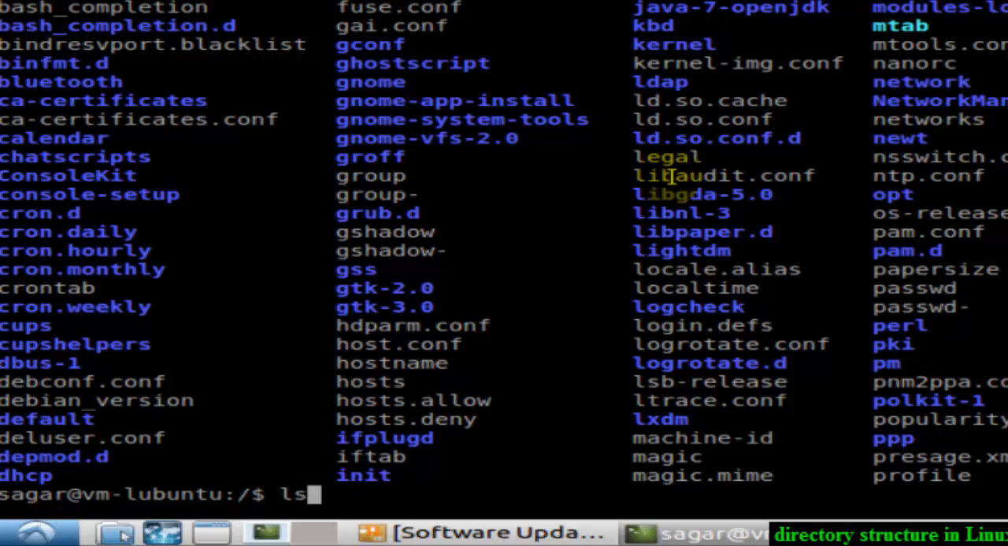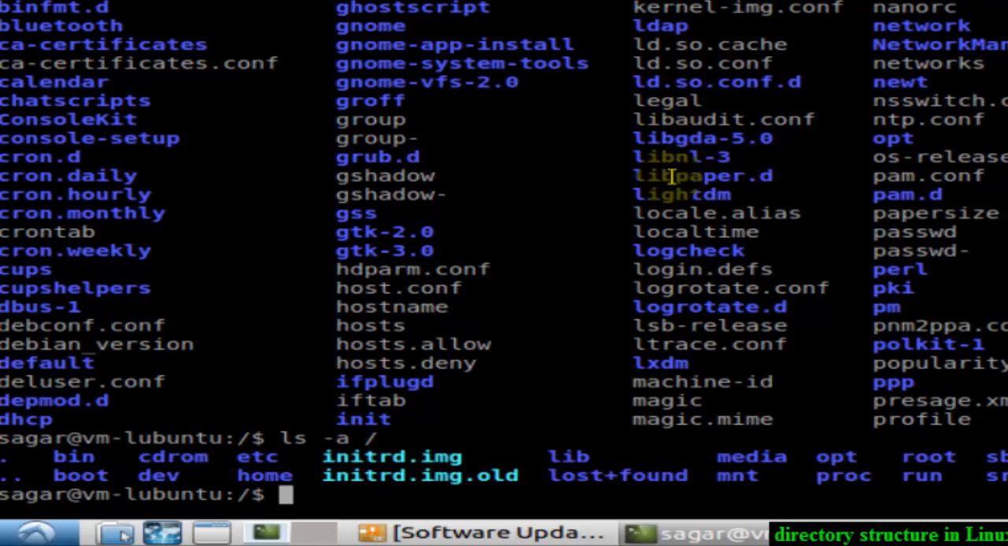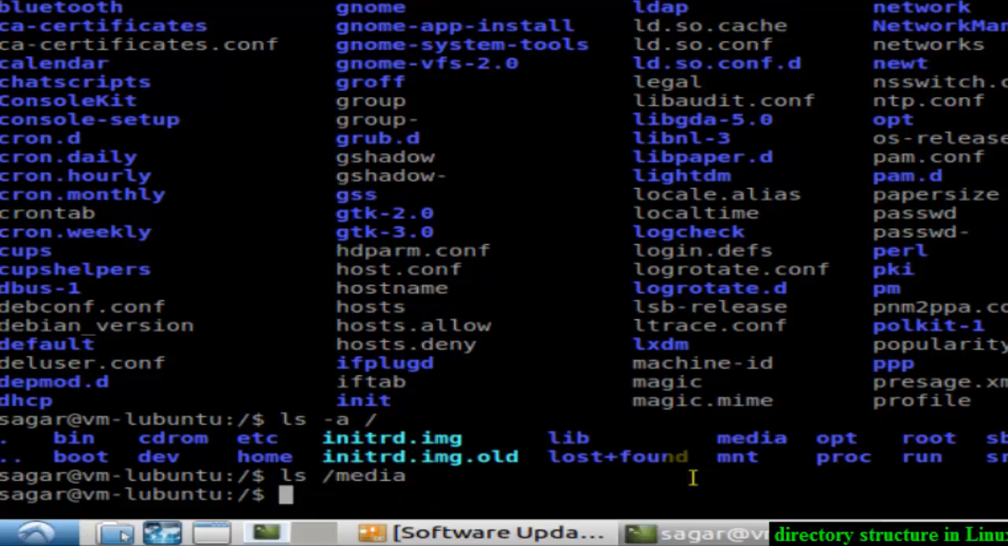If you do ls /, it will again show the root directory. So we have covered etc. Then the lib directory contains all the library files that are used by the Linux system for its operations. Then media contains the mounted media files. For example, if you do ls /media, there's nothing in there. Then opt contains optional files that are used by the system. Root is the directory that only the root user can access.